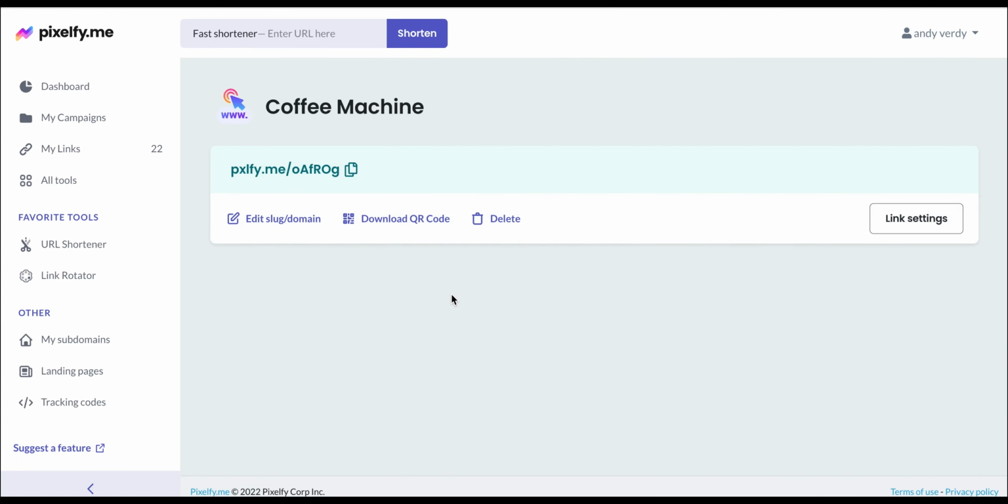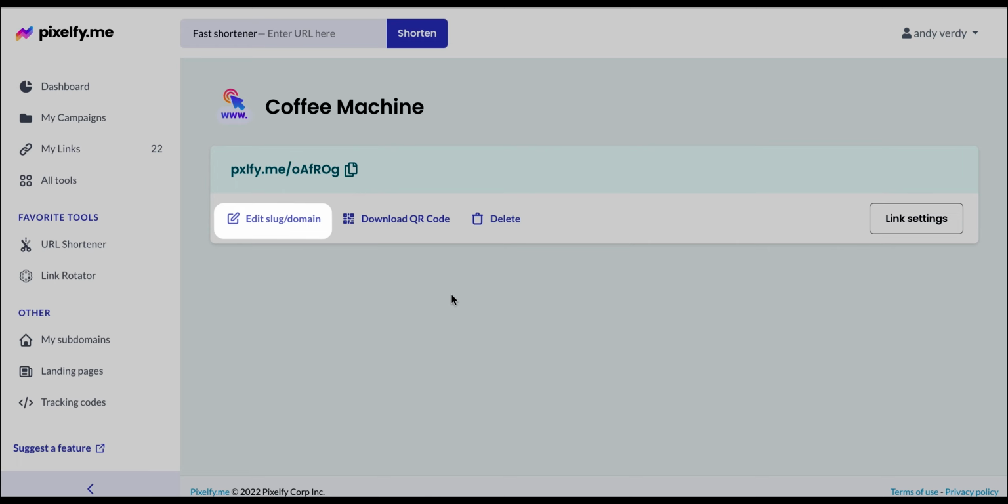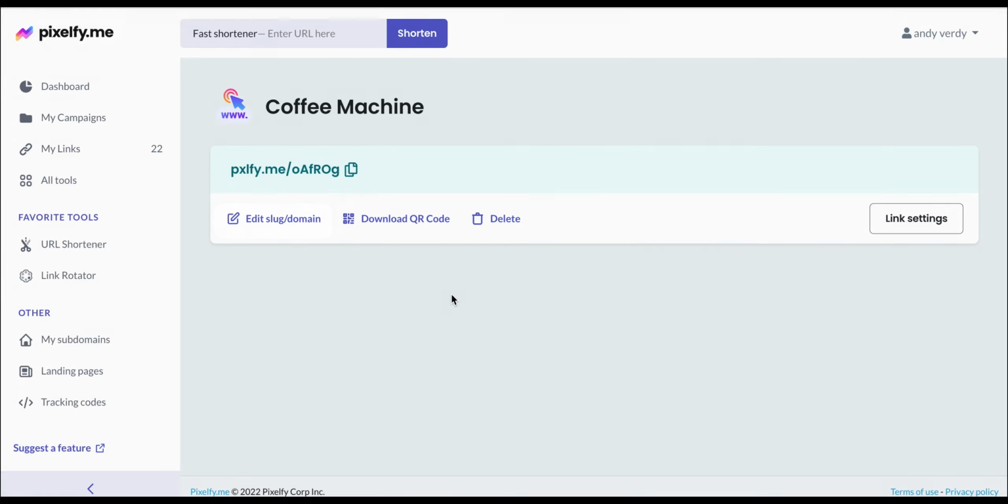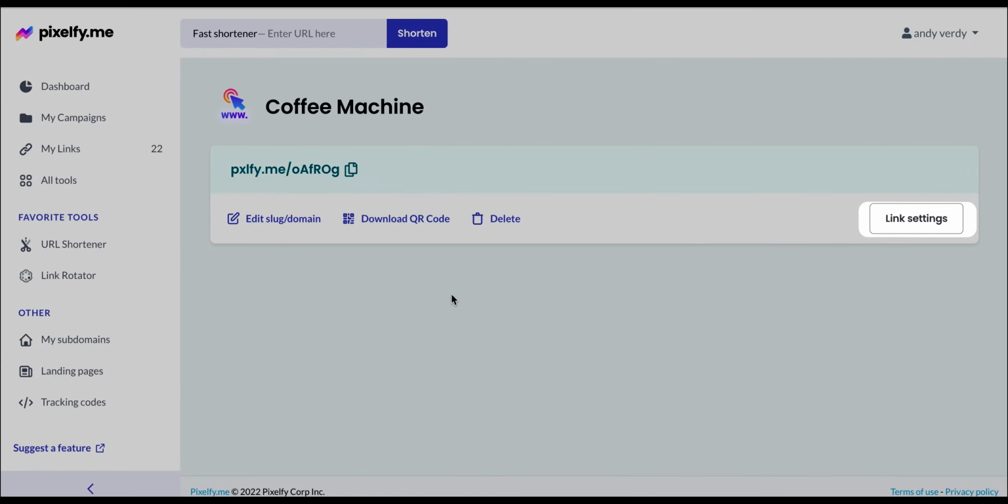And here we have our plain URL. Remember that you can edit the back half of each link so it can mention your product, brand, or keyword. Download a QR code that leads to your link and edit the settings if you want to change something.